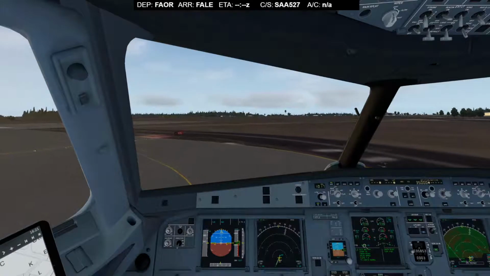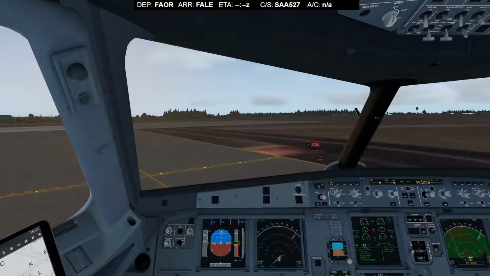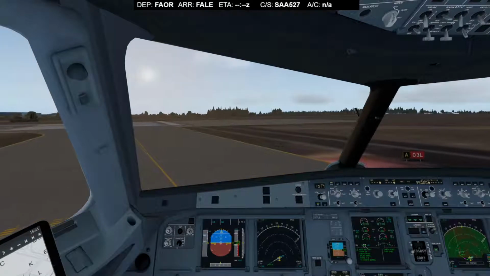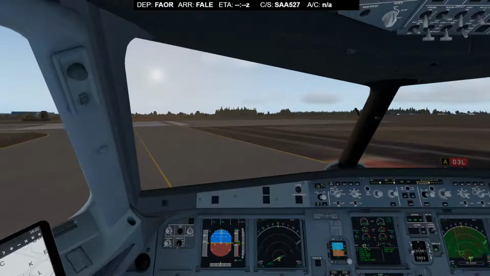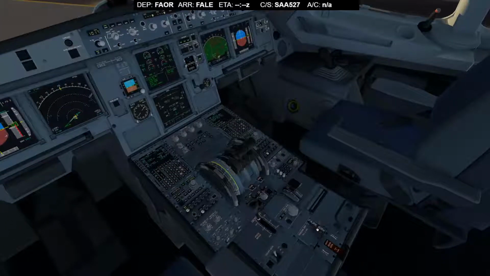We can hold short here. Double check that it is 03 left, which it is. And we'll just set the parking brake so we don't roll forward. And let's do our before takeoff procedure. So transponder all the way over to TA/RA.